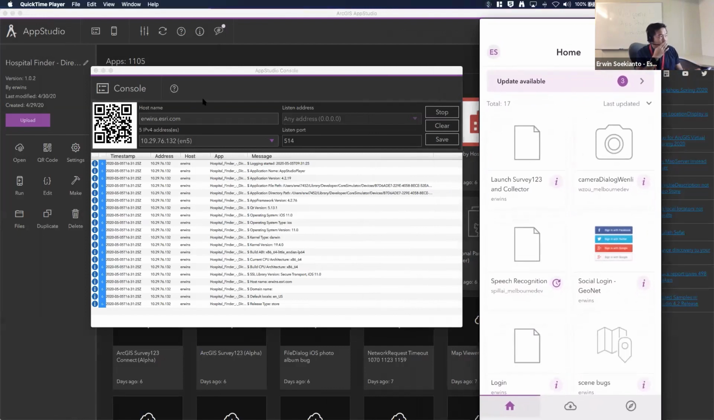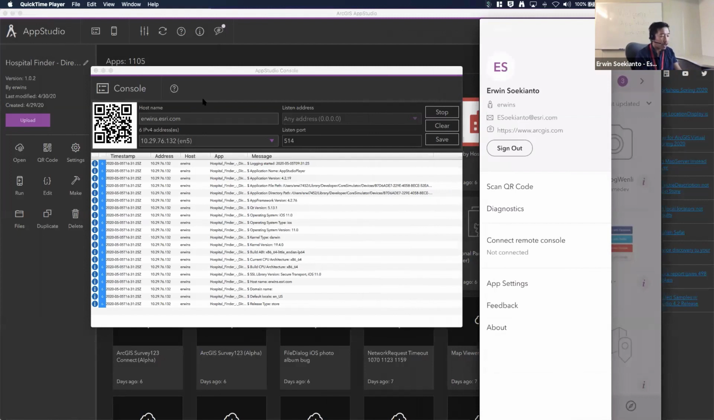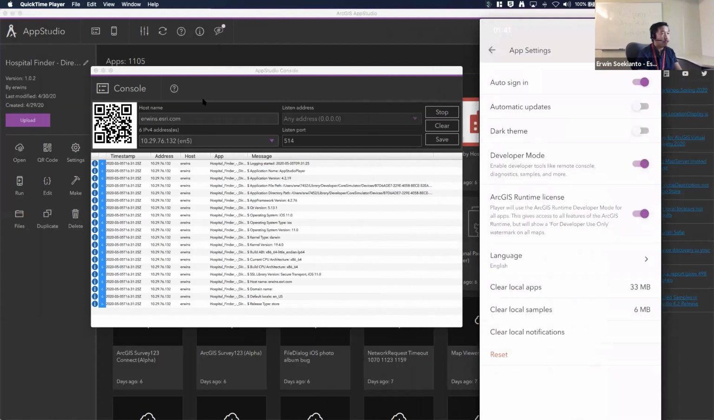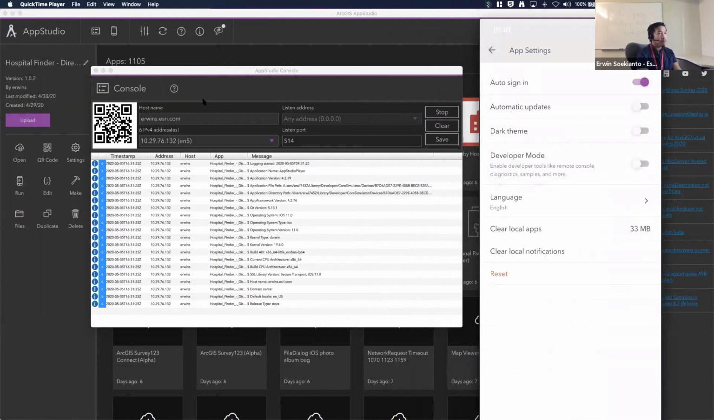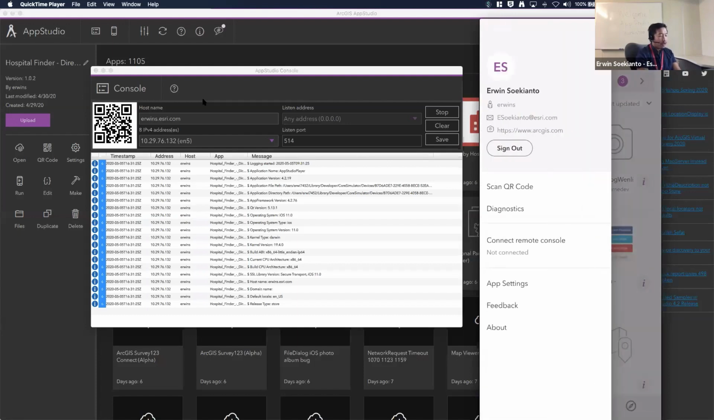So the way to start the console log on AppStudio Player is to go to the side menu. And if you don't see the connect remote console menu on the left, that means that you have not enabled the developer mode. So this is one of the tools that comes under developer mode. People who would just simply be using the AppStudio Player for testing or for playing the app would not need this tool. So we hide it under developer tools, but that's by default off. So you need to enable that. Once you enable that, then you would have the menu that says connect remote console.